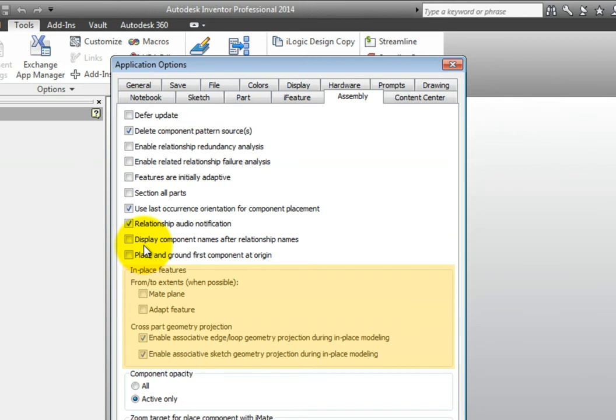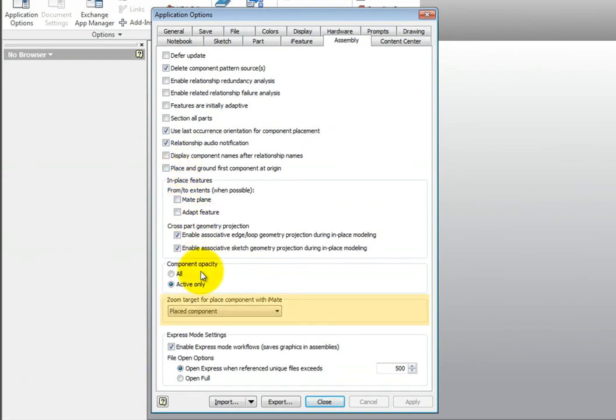The In-Place Features group box has settings for when you're editing features in the context of an assembly. Component Opacity is also selected by default. What this means is that when you double-click a member of an assembly to edit it, all the other members become translucent. Zoom Target for Place Component with iMate sets the default zoom behavior for the graphics window when you are placing iParts.